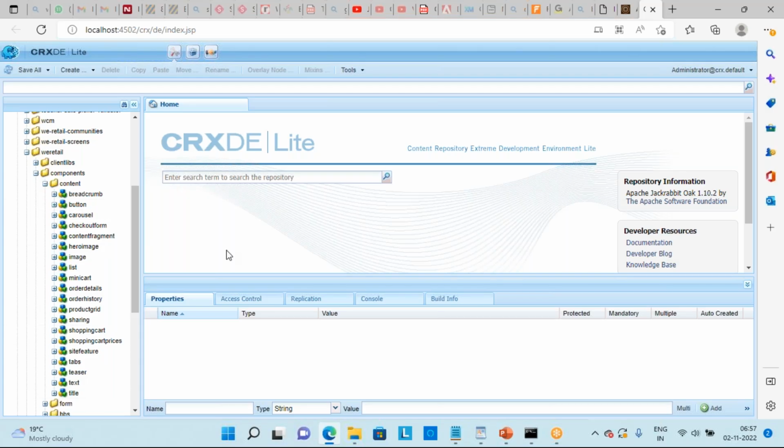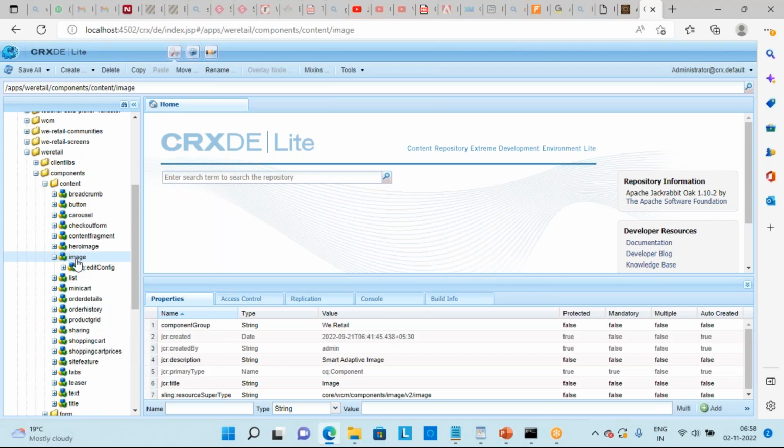Components are created by the developers. So how I know that these are the components? Let's say take example of this image. I'll select image. When I select image, you can see this is called as properties panel. Okay, in properties panel you can see some properties got displayed here, right?